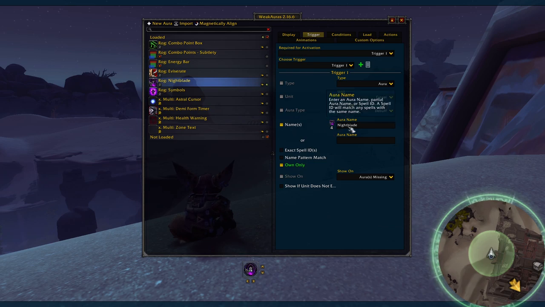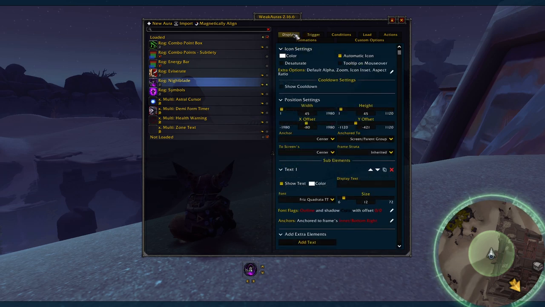Now check Own Only. If you have this off, you can track other people's auras, but that isn't what we want here. Now since this is a debuff, I want it to tell me when my target is missing it, so we want auras missing. You can also do the opposite and have the icon show when it's active if you want. And that's it for this part.